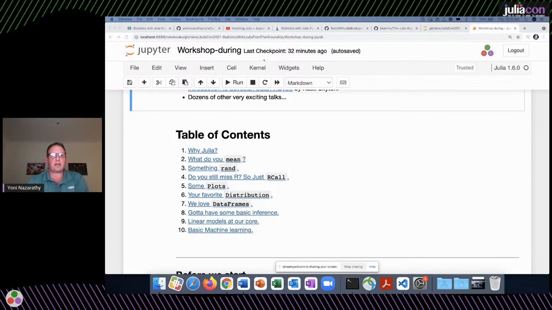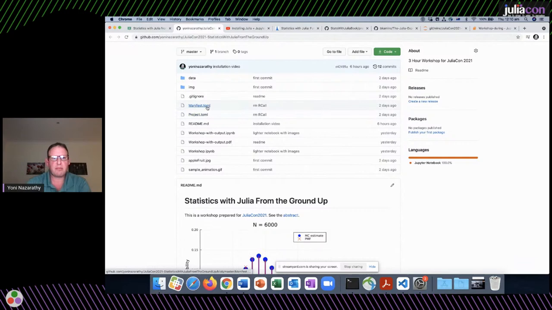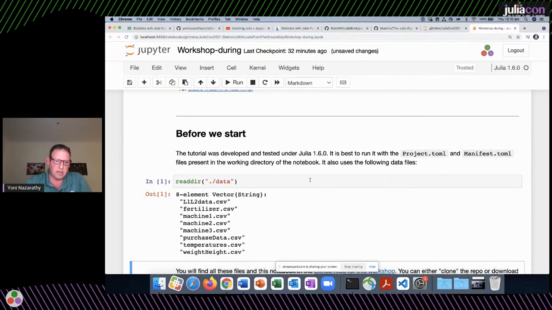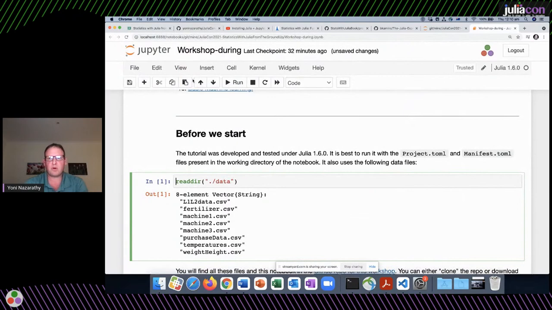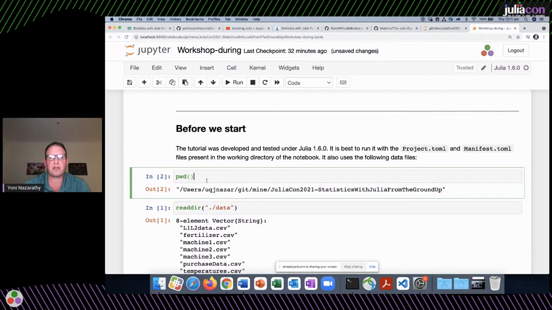Okay, there we go. All right, so the tutorial was developed under Julia 1.6.0. When you download this repo, you also get Project.toml and Manifest.toml files, and they specify exactly which packages are used, and which versions of the packages. They don't specify the Julia version. It also uses the following data files. If I just do readdir on the current directory's data folder, these 8 data files, which are just simple comma separated files, are also available here. They're all taken from the Statistics with Julia book source repo. When I did this, of course, my current working directory was where I am. This is a Julia function, pwd, print working directory. It's not the shell command pwd.